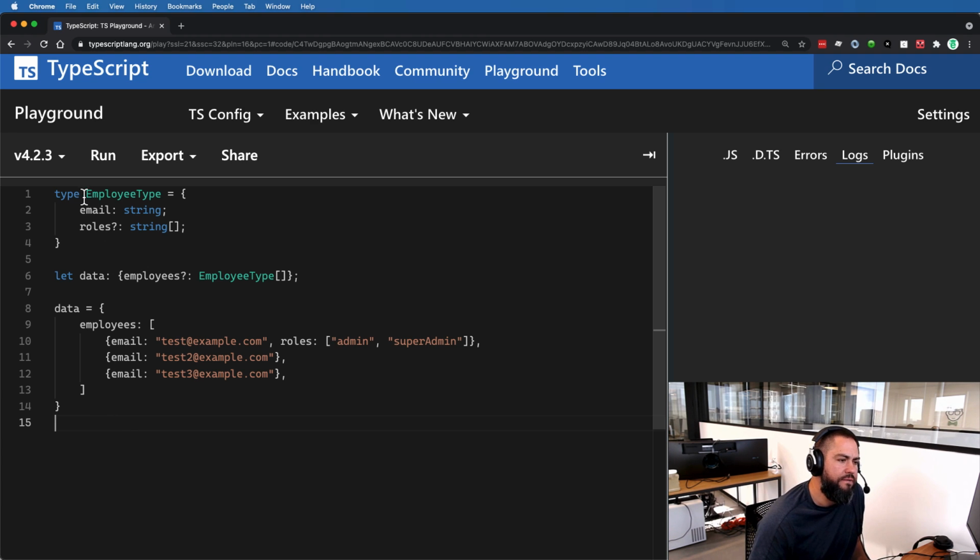So right here, I have a type of employee. The employee has an email and it has an optional set of roles, which is going to be an array of strings. And then I have this data object, and the data object can optionally have a set of employees of that employee type. And then I have this data object here. Now, I pretty much copied and pasted this from an actual API call. That is what I want to mimic, because this is exactly the use case for how I use optional chaining in real life applications.